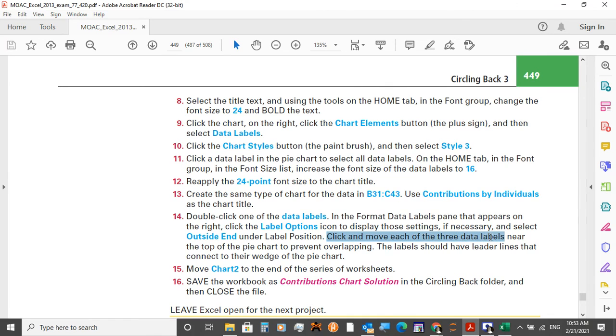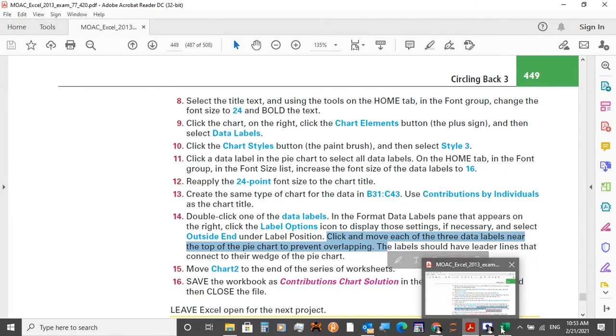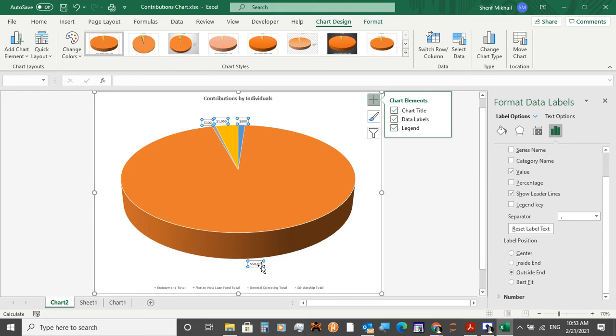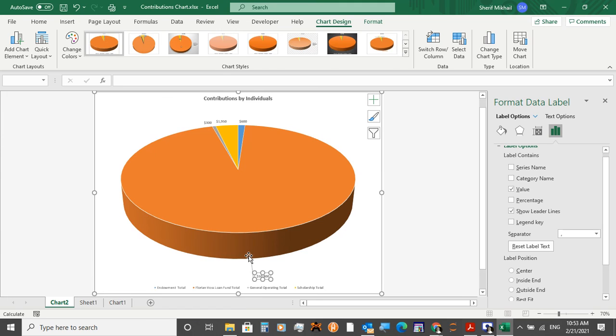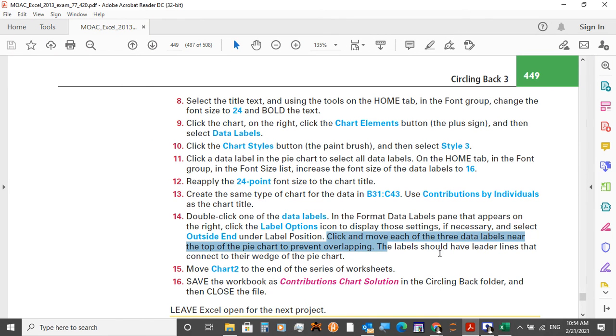And then click and move each of the three labels, and ensure there's no overlapping. If you have large text, those labels can overlap, so you can simply move them around as you want. And notice there's a connector there. When you move the labels around, you'll see connectors, and you want to spread them out. Remember, these fonts are supposed to be larger, and they might actually overlap, so you cannot read them. And I think that's about it.